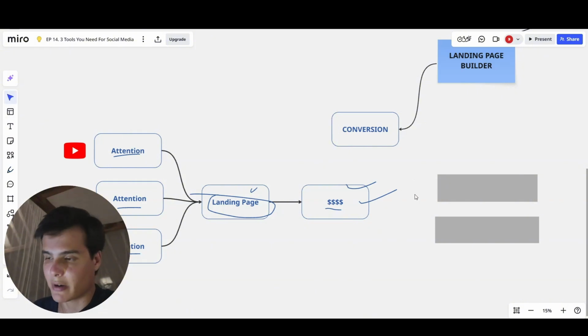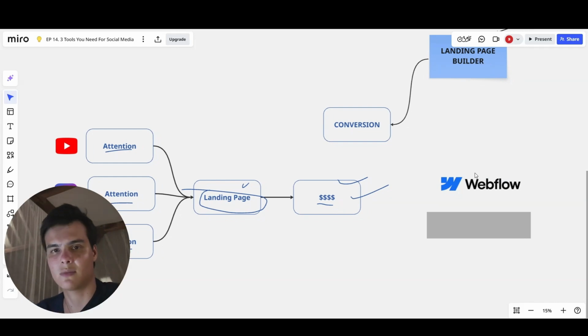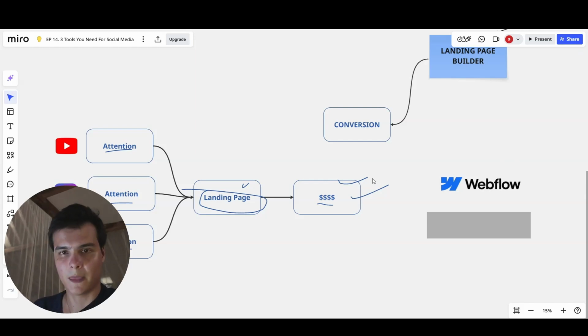So the 2 tools that I recommend you use is first Webflow. Webflow is a really good landing page builder. It's really straightforward to use, super clean, and they have lots of really good templates. So if you're just starting out, you definitely need a landing page, but you don't have to spend hours and hours and spend a bunch of money making it. Just as long as it's clear, simple, gets straight to the point, that's good to go.